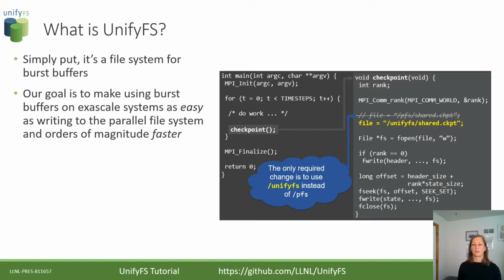So to use UnifyFS, all you have to do is change the path that you're using for your file operations. In this example, we've commented out the original line that uses /PFS, which is meant to represent the parallel file system. And then to use UnifyFS, you just simply swap that out for /UnifyFS. And now all your data goes to our file system.